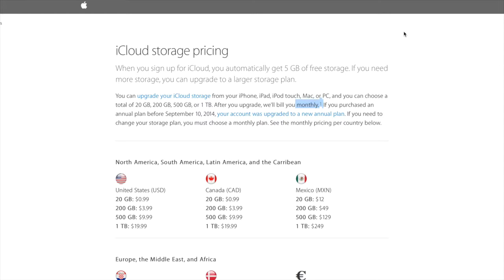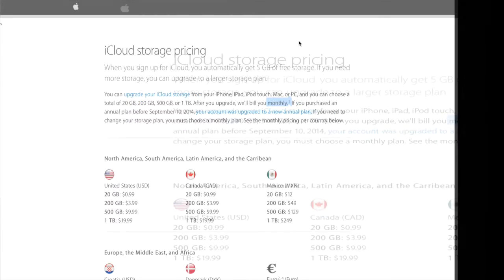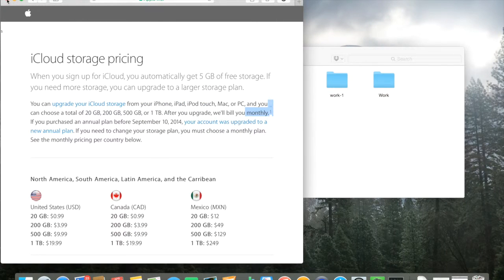Okay, in the next section, we'll go ahead and actually look at, on a Windows machine, how you set up iCloud Drive and then start syncing your files effortlessly.